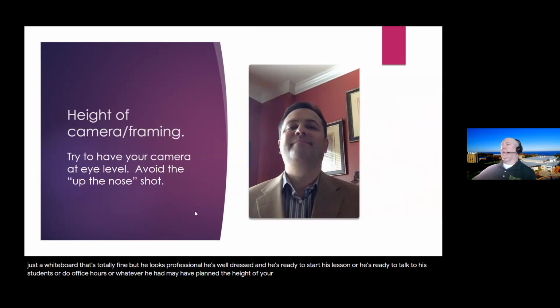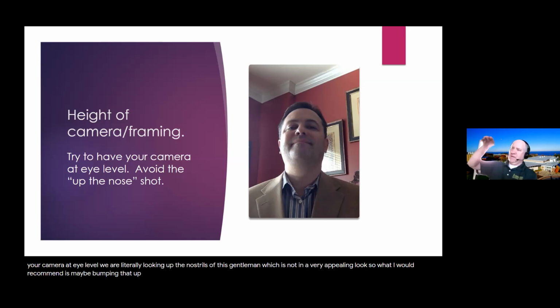The height of your camera. Going back to my TV days, this is called the up the nose shot, as you can see. A lot of new reporters in the field nowadays come straight out of college. They are really not taught to have your camera at eye level. We are literally looking up the nostrils of this gentleman, which is not a very appealing look. So what I would recommend is maybe bumping that up a foot or so, maybe showing a picture, and have it at eye level.